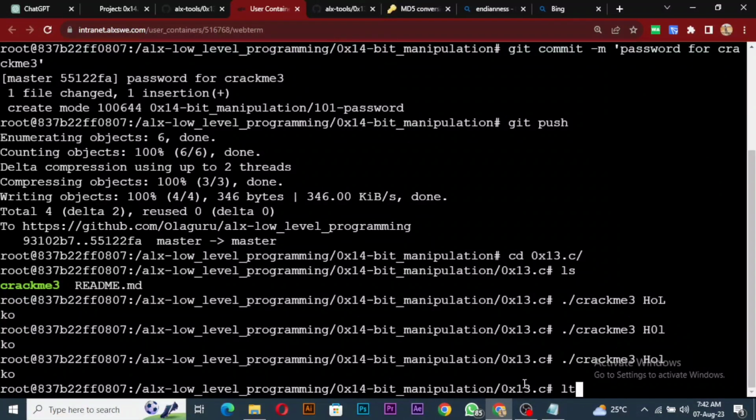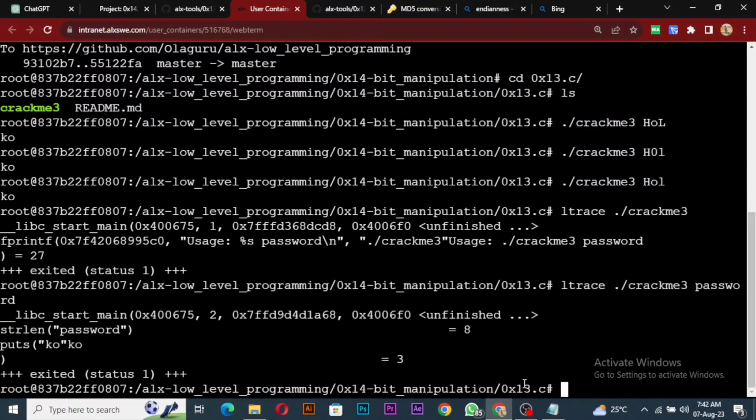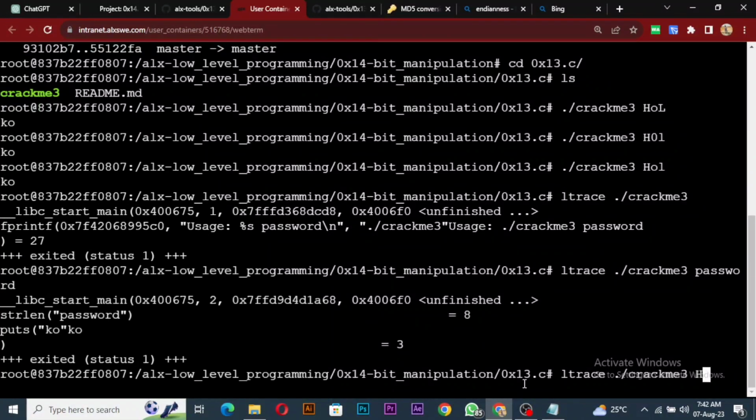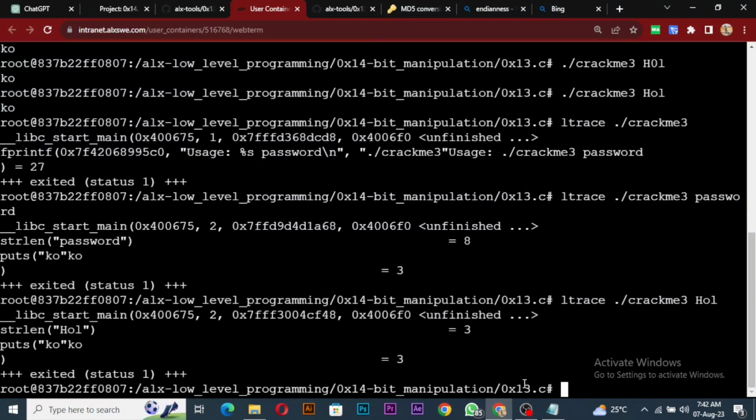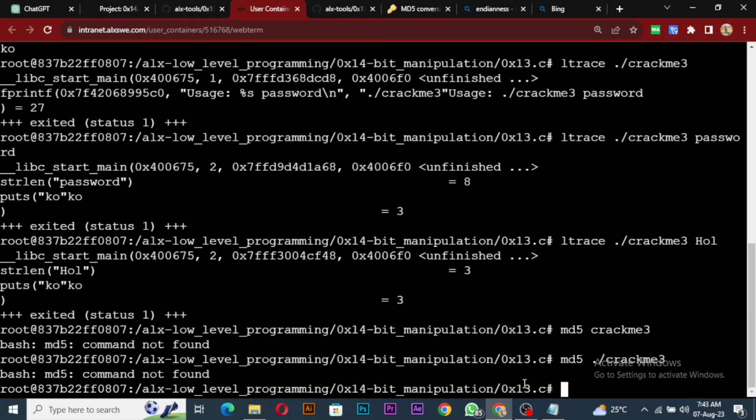But basically, if you run ltrace on the CrackMe3, right, ltrace will help you try and access the password file inside. Or let me just edit this and password, I don't know. Okay. ltrace this and HOL. Let's try that. It's not working. So, MD5. There's a command I used anyway. I think md5 something, md5sum or something. All right, so I will find a way and then I'll let you guys know.